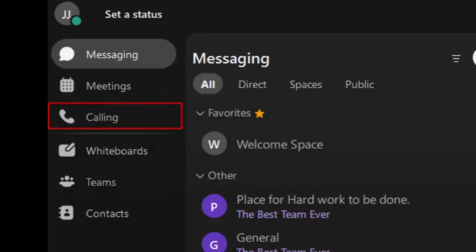Calling. If enabled, you can make and receive calls using Webex. Teams. Organize your workspaces by project or department. Each team can have multiple spaces to keep conversations and content focused. And last, contacts. Quickly access your colleagues' profiles, start chats, or schedule meetings right from here. As you explore, hover over each icon to see its name, or click to dive in.